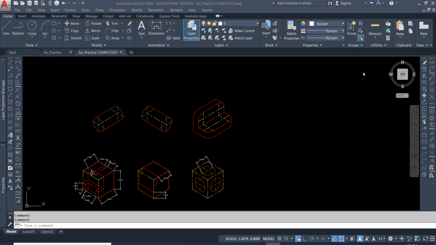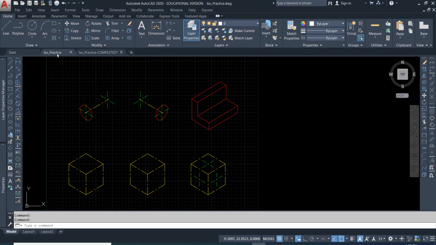Strange. Anyway, I've given you a practice file to download. Looks like this. And this is similar to some of the exercises in the textbook there in Chapter 7. I want you to download this file and go ahead and open it up in AutoCAD.